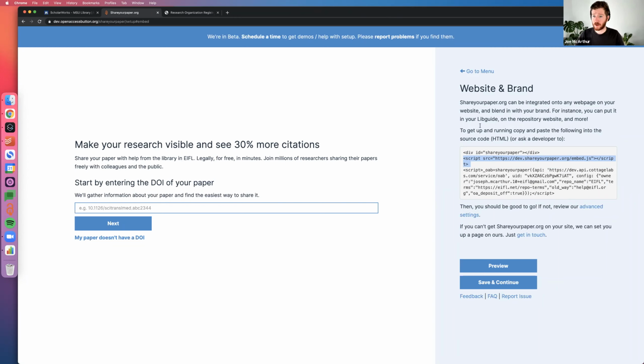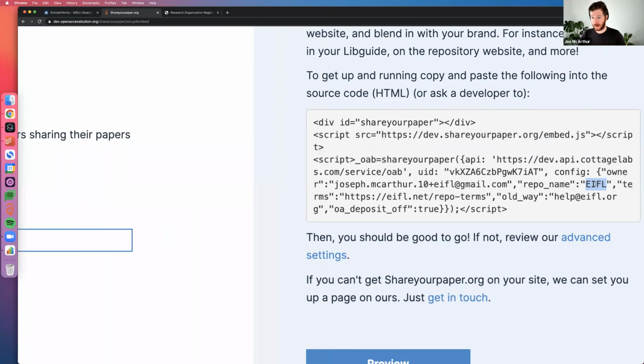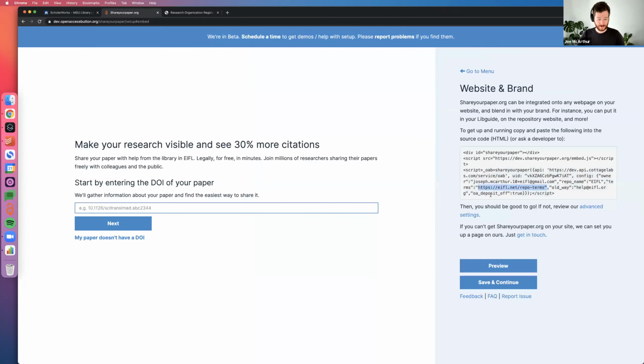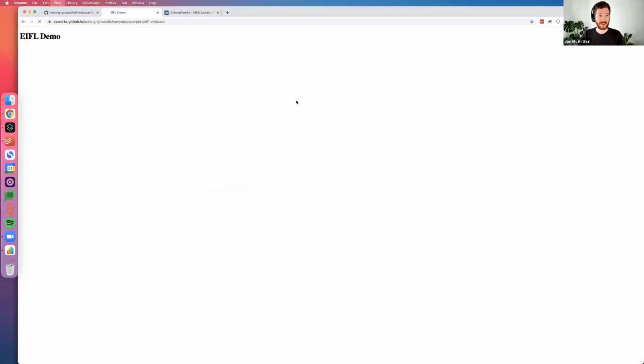We run this code. And it also copies in your config, or sort of the various options that you've chosen about how you want the tool to work. So for instance, here you can see that the name of it is IFL. This is the email address that I set up to run this demo. We've turned OA deposit off, and we've got our terms in here as well. So this looks a bit scary, but really it's just saying how to configure the tool.